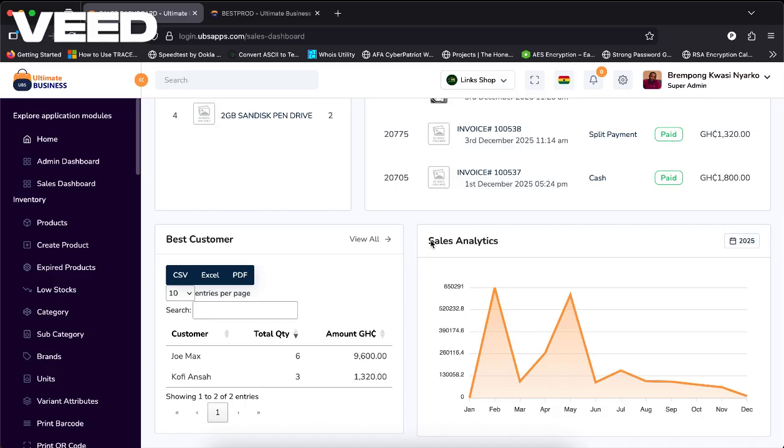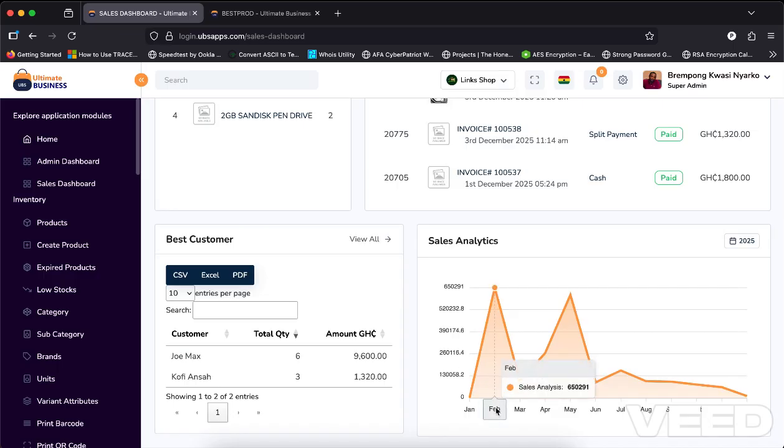All right. Now, at the right side here, you have the sales analytics, a very interesting feature. Over here, the system provides you with the progression of your monthly sales. So when you take 2025, you can see that the highest sales was made in February. And then followed by May. So that is what the analytics gives, a very important feature. So with this, it gives you an idea at what times sales is at its peak.